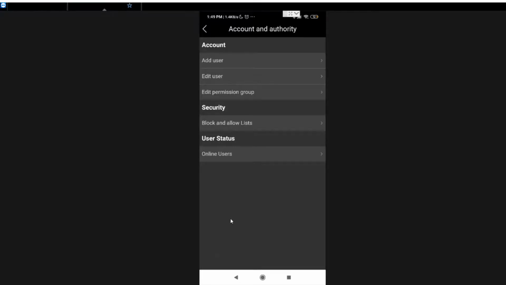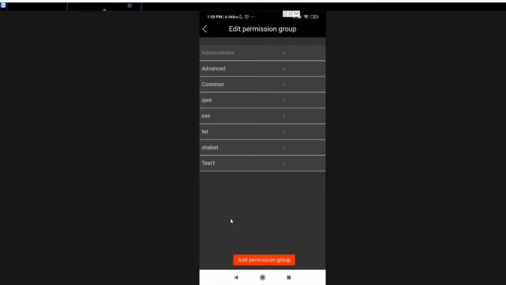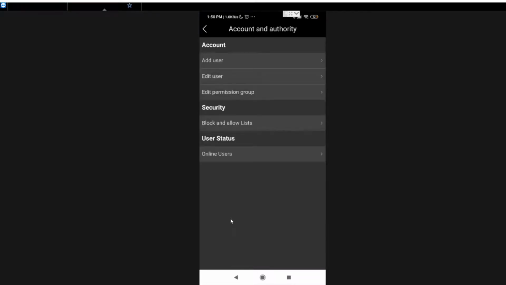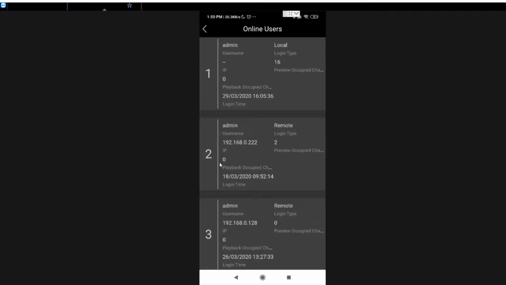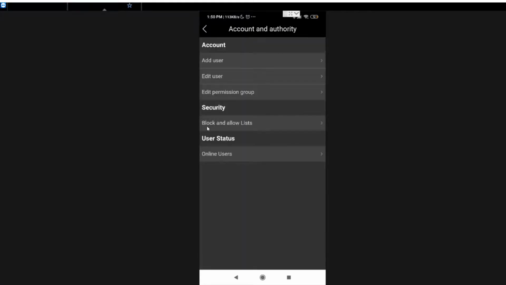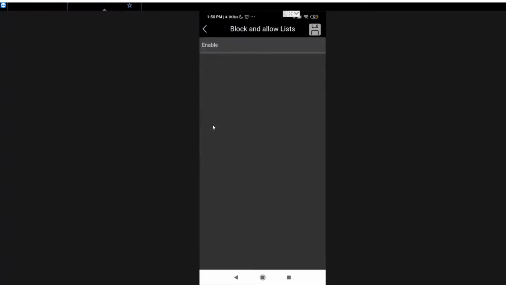We can edit permission groups. Permission groups are used to give or take permissions, what the user that is a part of this group can do to the NVR or cannot do. Of course, we can see the online users down here below. We can see all of the users that are currently connected to our NVR, and we can manage our block and allow lists.